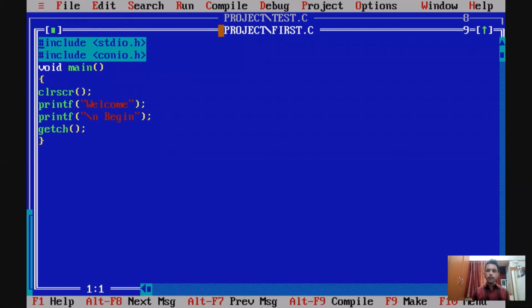Now, in these 5 to 10 minutes, what you will do is install Turbo C++ and try a very small program also. And why did I write conio and clear screen? That I will tell you later on. By the way, if you want to make this screen smaller, you can press Alt Enter.